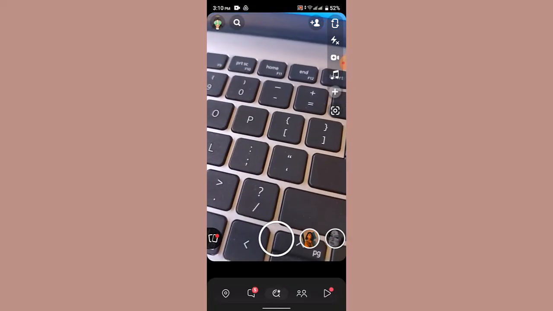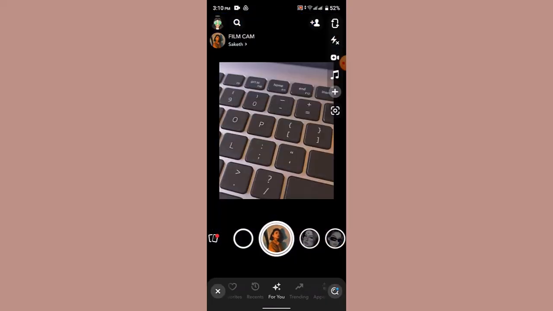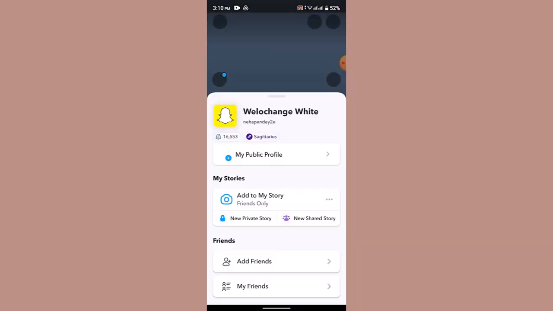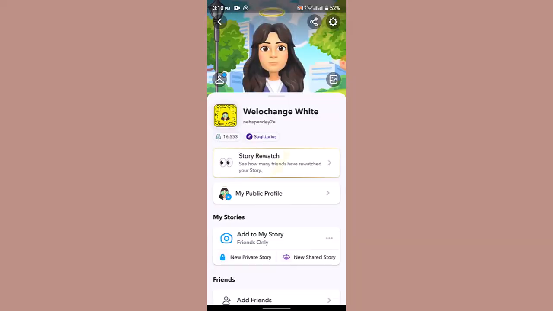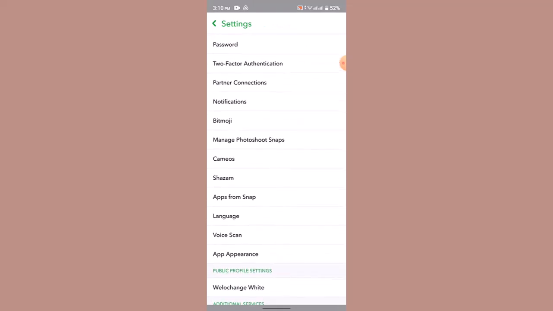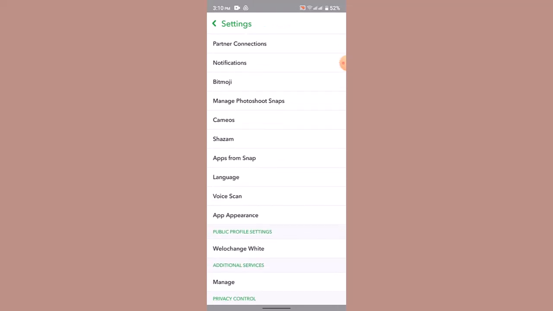Once you open up your Snapchat application, it's going to direct you to the home page. Here, tap on the Bitmoji icon from the top left hand side corner, and go to the gear icon while you're on the profile page. After that, scroll down a bit and you'll be able to see app appearance.